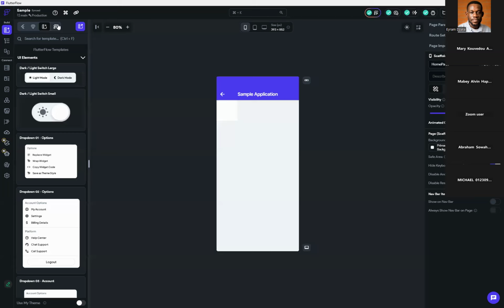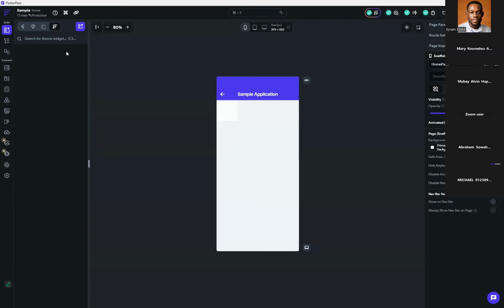Okay. Then we have the fourth one, which is the theme widgets. So the theme widget enables you to customize visual widgets of individual widgets and reuse them consistently throughout your application.